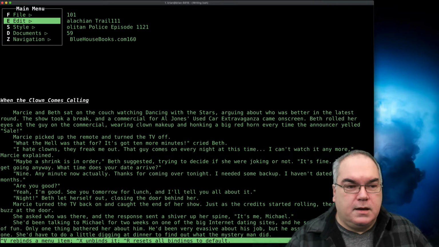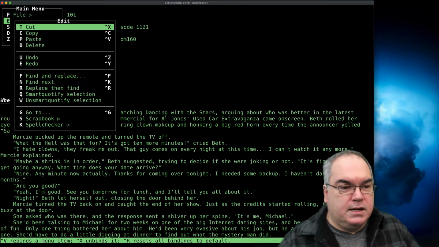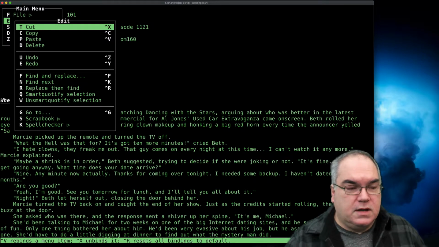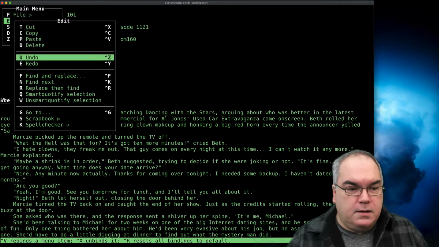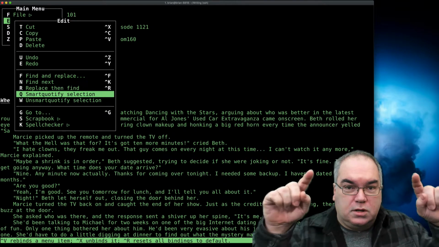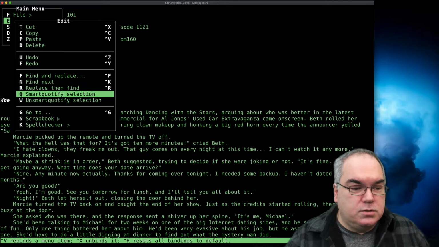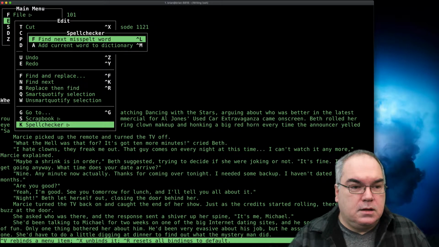Okay, moving down to the edit menu. Cut and paste works just fine. Cut, copy, paste, delete, undo, and redo. It's got a whole bunch of levels of undo. You can find and replace words. You can use the smart quotes, which are the curly quotes when it prints, or you can use the straight quotes that text use. You can use your spell checker.